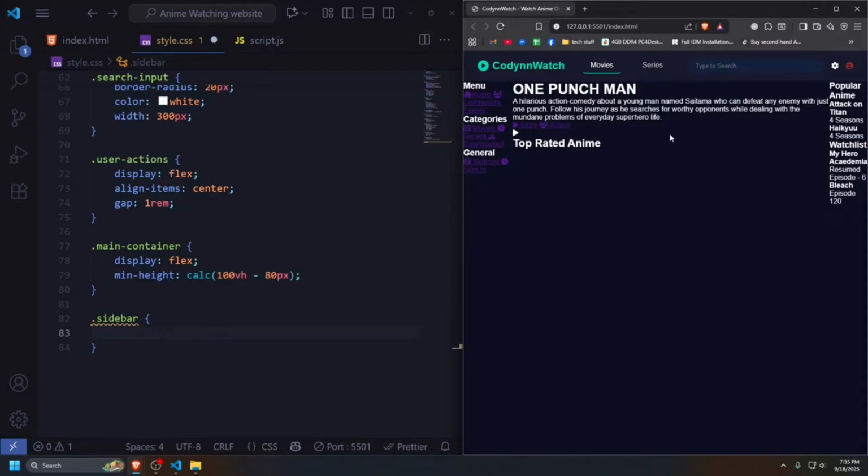VH is the vertical height of a web page, right, Gavi? Yes, it is. I'm pretty sure its full form is view height. It's basically whatever your device's height is, this height right here. So we're basically subtracting 80 pixels from this. Okay.